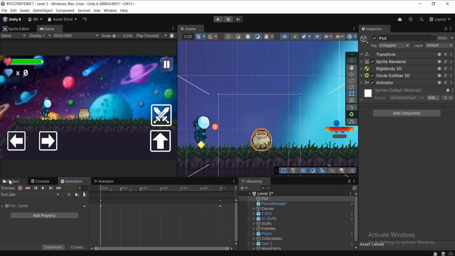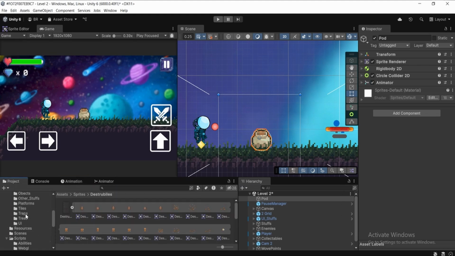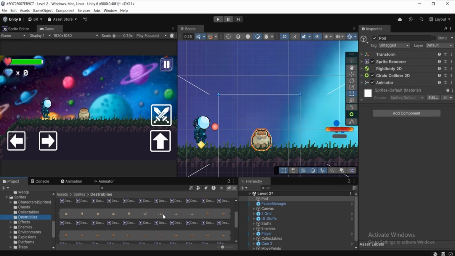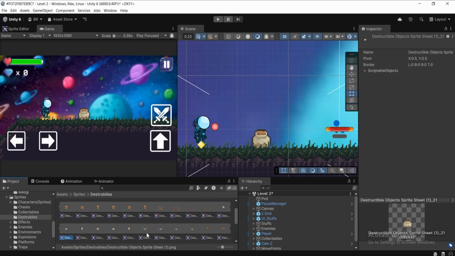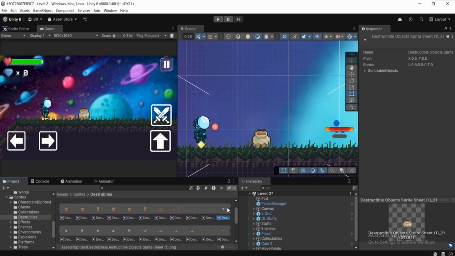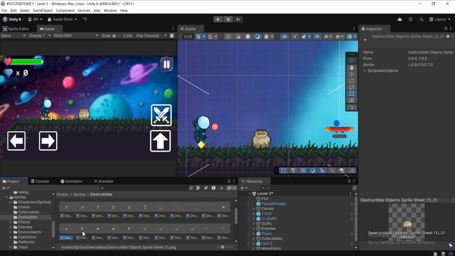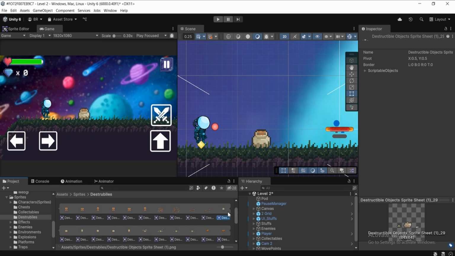I'm going to move over to my project tab first, then that destructibles folder, and I have the destructible animations, basically individual sprites, as you can notice. So what we can do is select from the first one, which is 20, 21, 22, up to 29. From 29, it's playing the destructible animation clip.